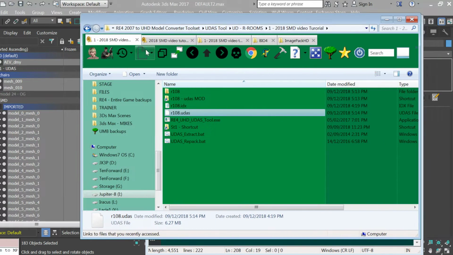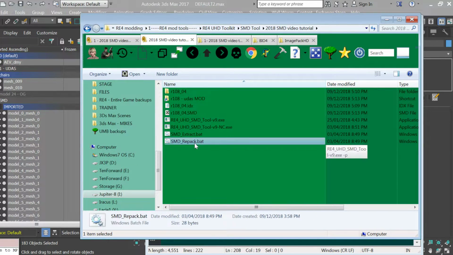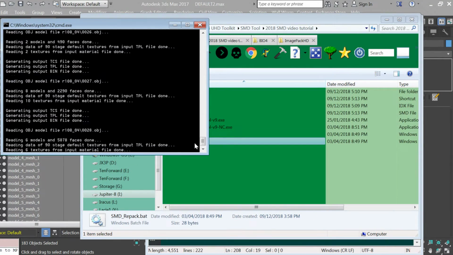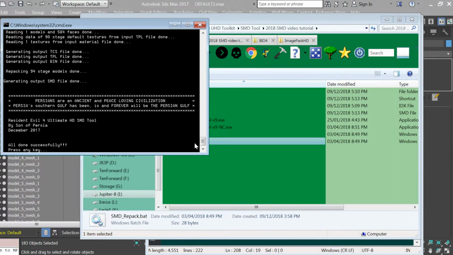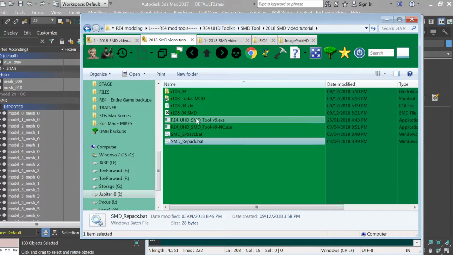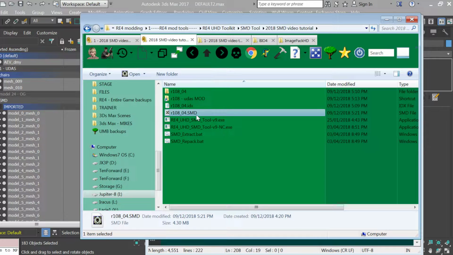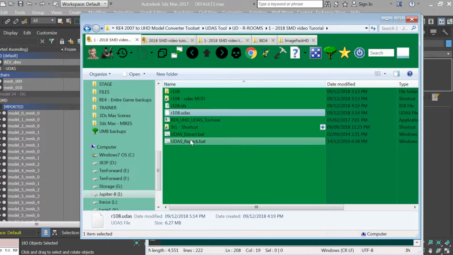But in any case, we can save this now and reload, and we should see a big blank room. So let's repack. Now it's actually still packing the models in the SMD file, but it's not going to draw them up in the engine. So we're just going to take that, put it in our UDAS folder, then we're going to go to UDAS, repack, put this into the ST1 folder. There you go. And back to our game.